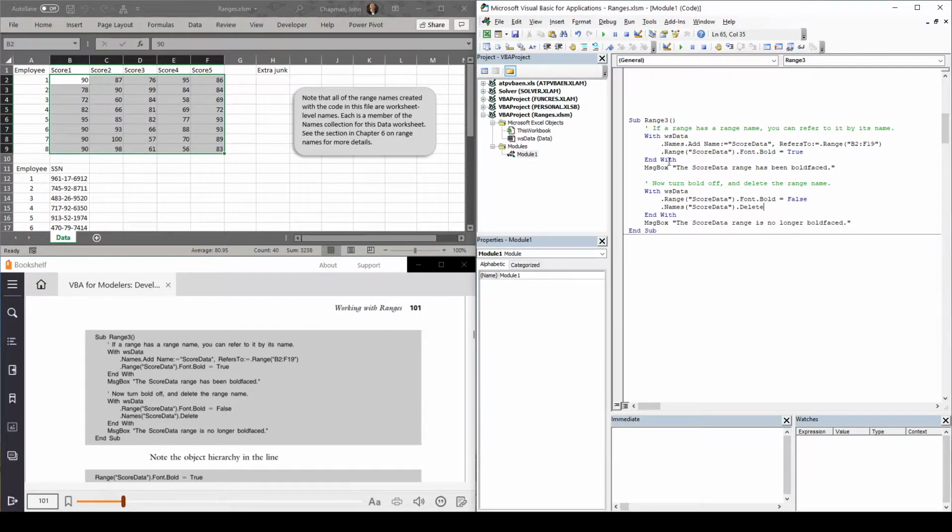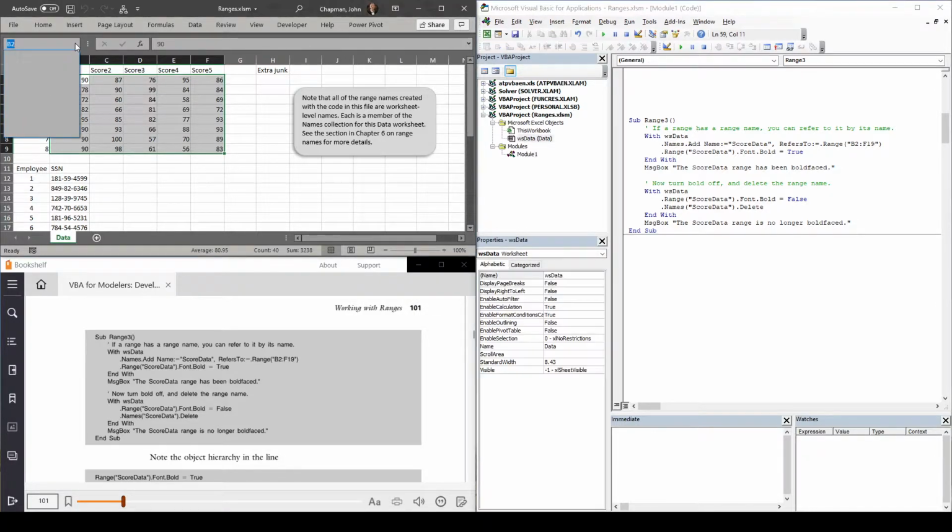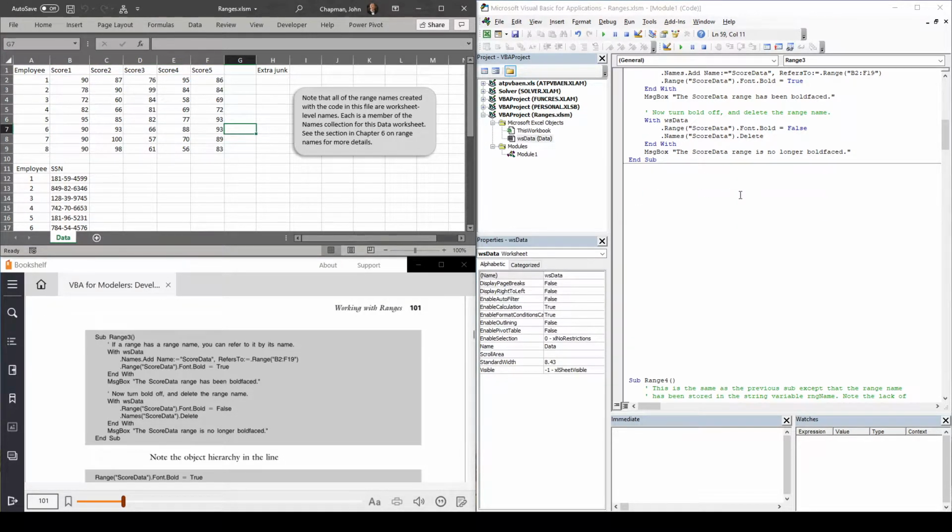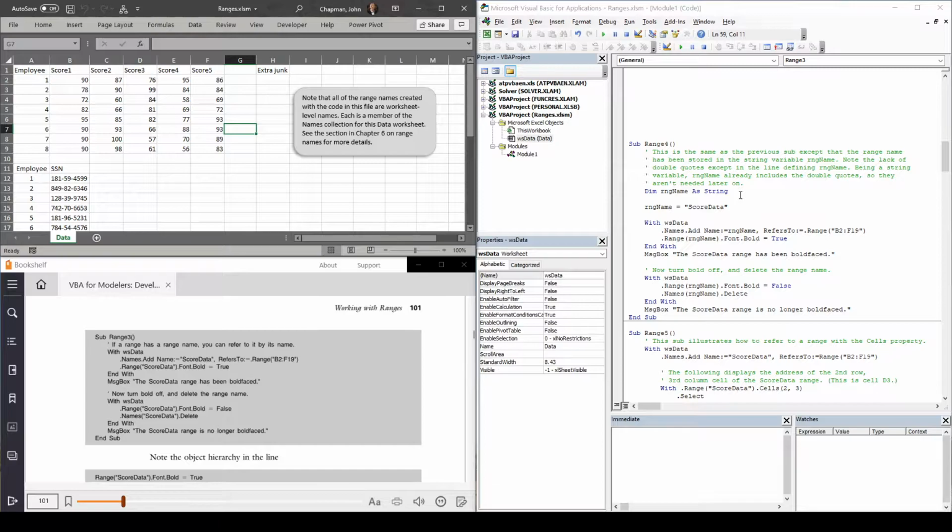So I'm going to click inside the sub. I'll click on the run button. Score data range has been bold-faced. Look at that. It's all bold-faced. I click OK. The score data range is no longer bold-faced. And if we come up here, there's no named ranges, so it's also been deleted. That is example range 3. Let's look at range 4. Subroutine range 4. Same as the previous sub.